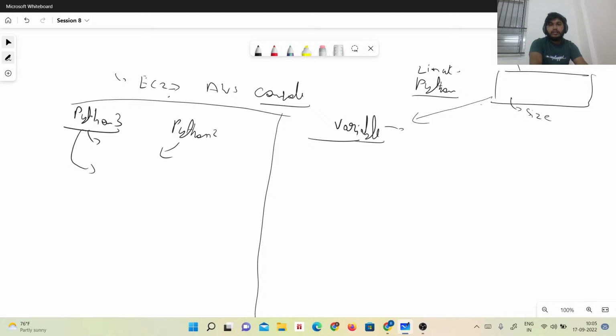In Python, for example, a is equal to 2. This is a simple example. This is the name of our variable, and this is the value. Similarly, if I give b is equal to 2.